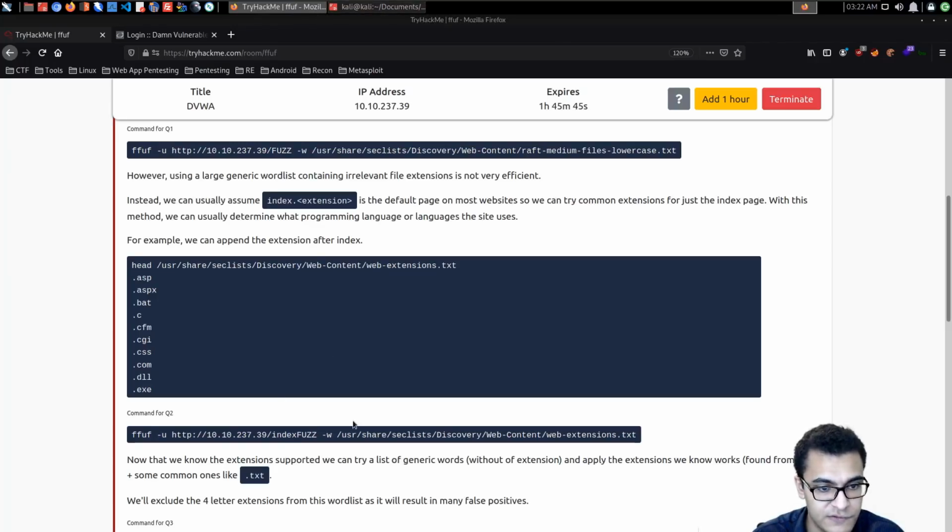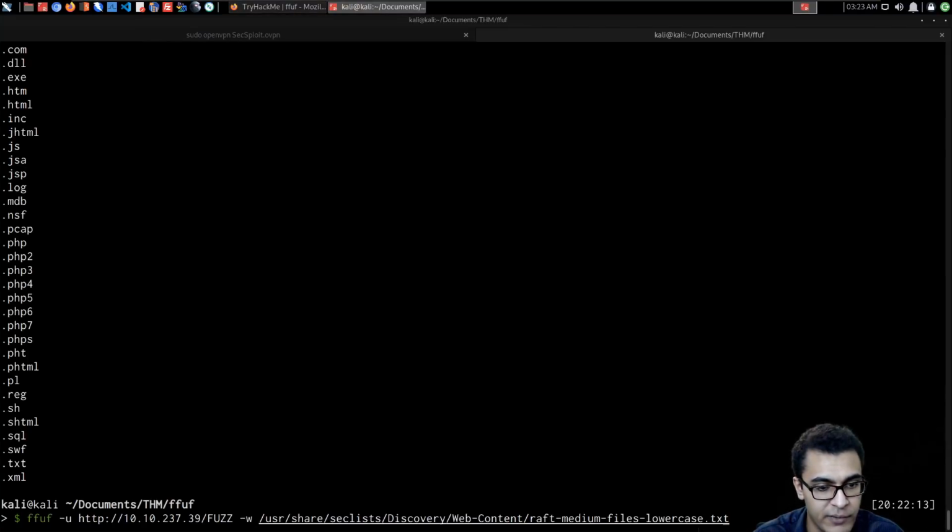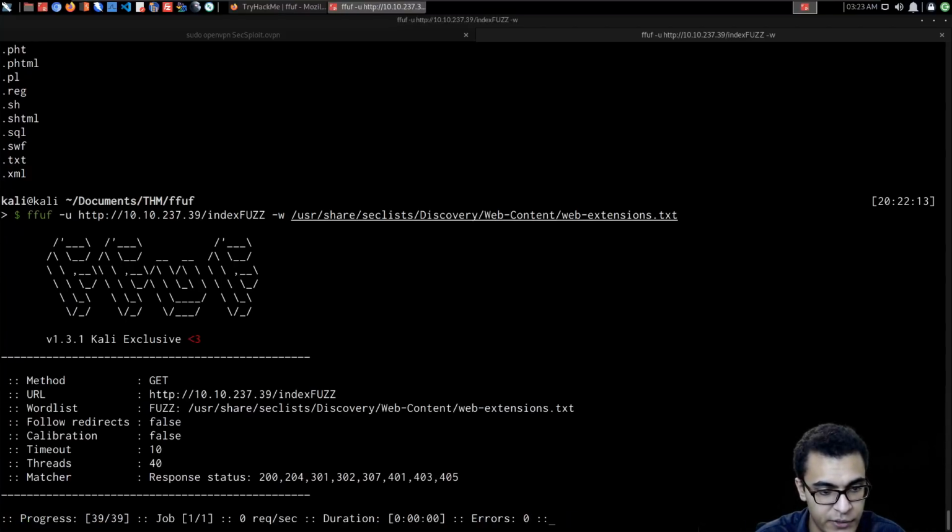The way we can do this is simply by fuzzing the index page, and then of course providing the FUZZ parameter. And of course, we're not providing a dot here before we provide the actual keyword. The reason we're doing that is because this word list already contains the dots as a prefix to the actual extension. So what this means is we can say, if I just head over into the first command here, web extensions for the word list, web extensions.txt. And if we head over here, we can say index FUZZ, right? So index FUZZ, we hit enter.